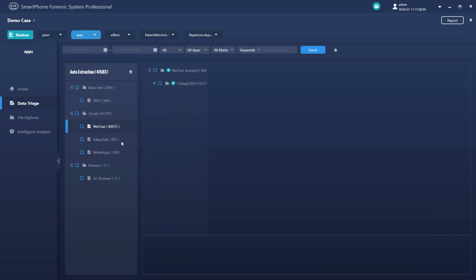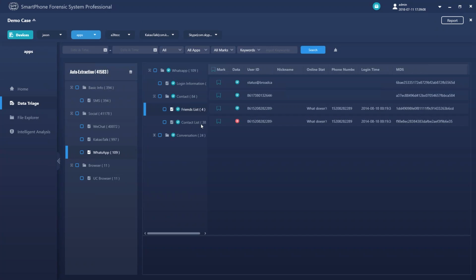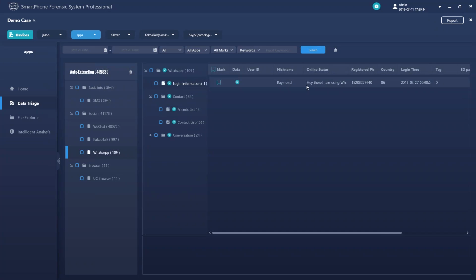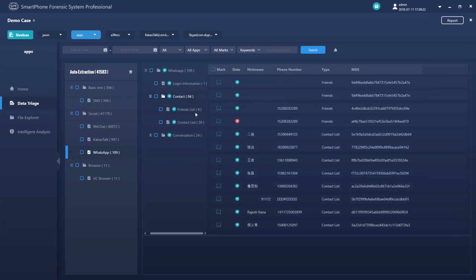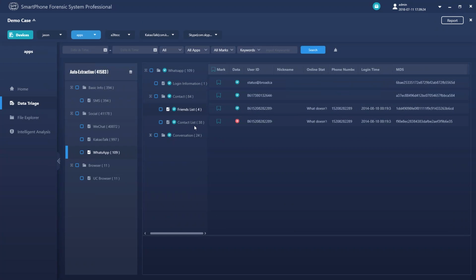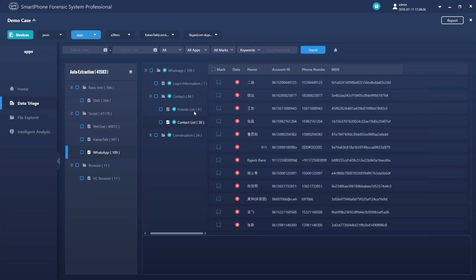And we also have extracted some data from Kakao Talk, WhatsApp. The extracted data will help you to get the information of the logging, for example, logging information of which WhatsApp account, and the contact lists, including friends list and contact lists.